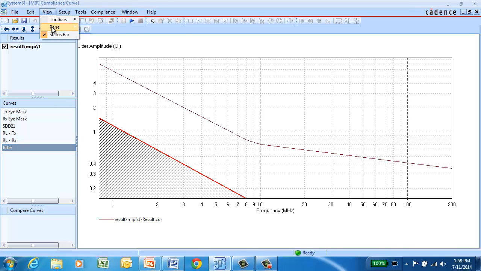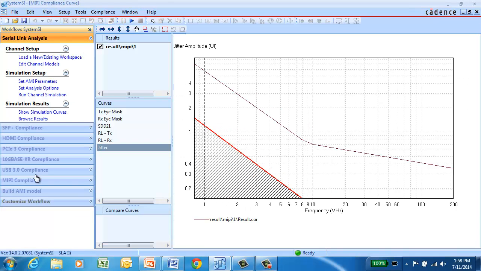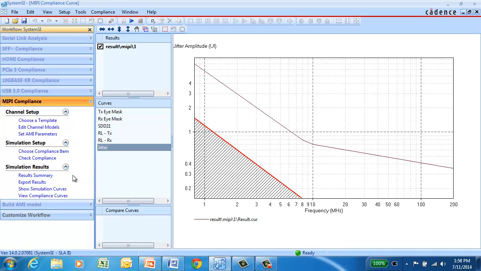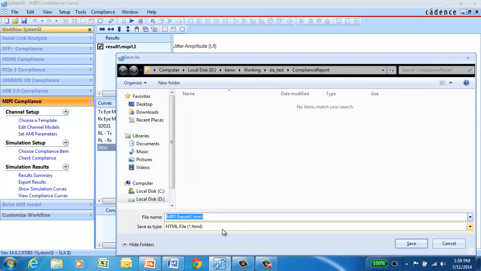When you're finished reviewing the results, you can save off a compliant sign-off report in HTML format. This provides a convenient way of documenting the compliance of your serial link.